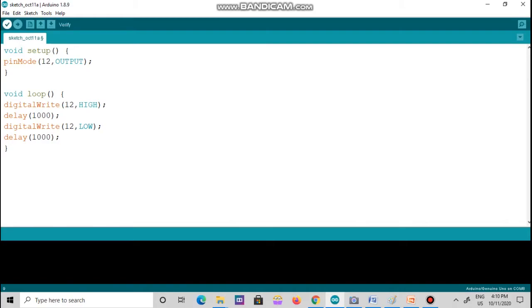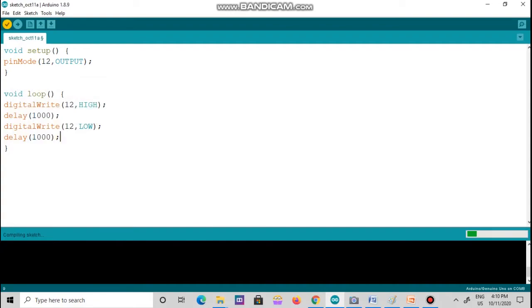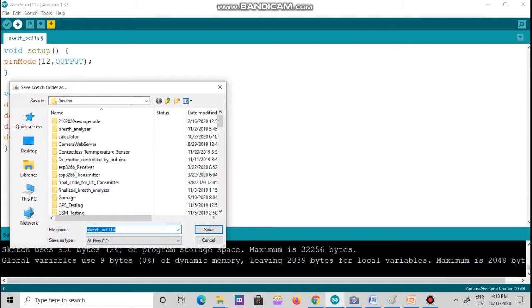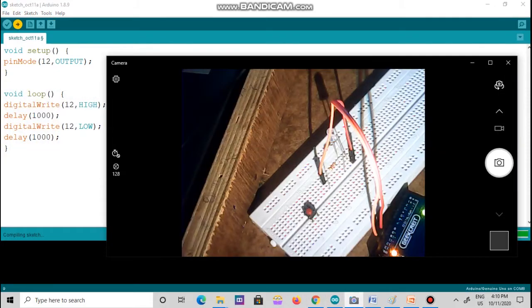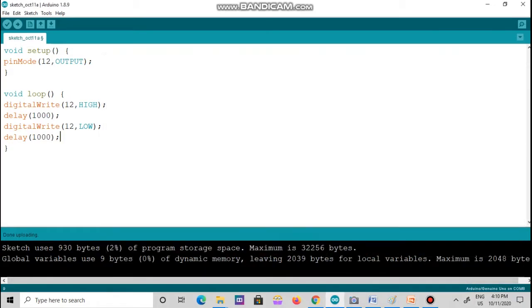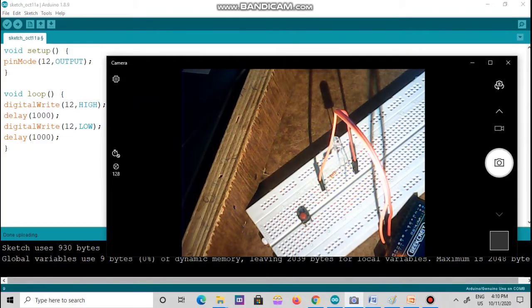To verify whether any errors are there or not, this one is the compilation. It is asking to save. I don't require to save. Now it is going to check for errors. Okay, there are no errors. Now I'm going to upload the code. Uploading is done. You can see the LED is blinking, high, low, high, low.